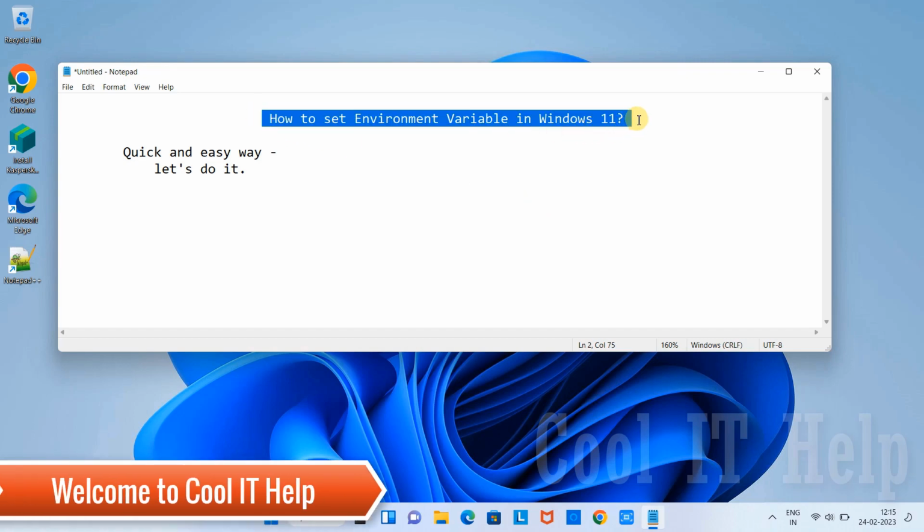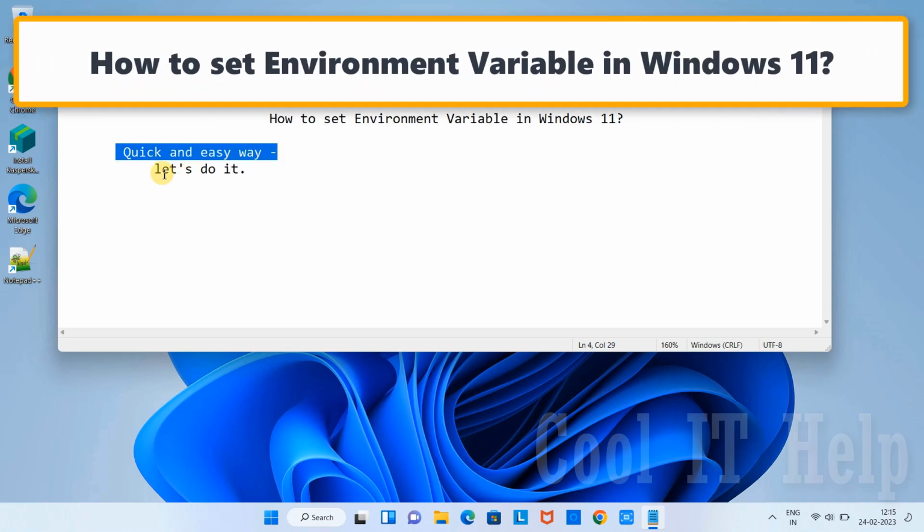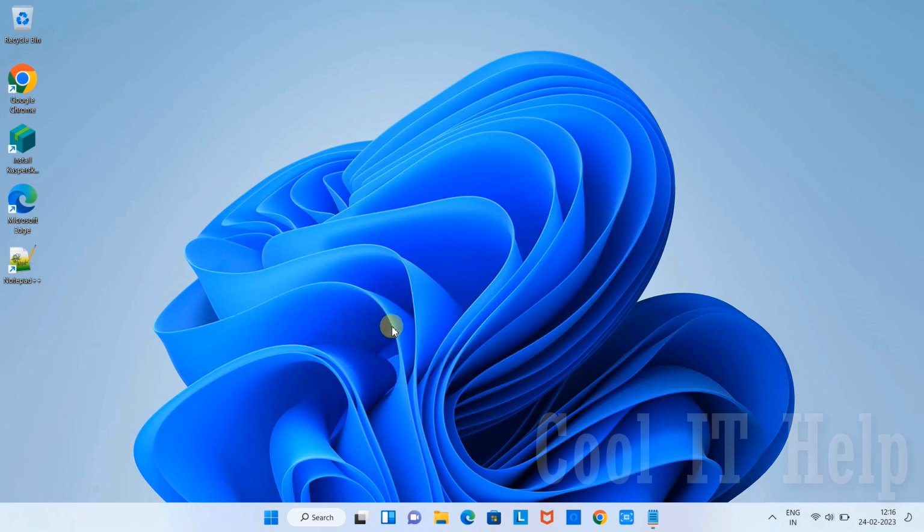In this tutorial session, we will see how to set the environment variable in Windows 11. This is quite an easy task. Let's do it together. So guys, first of all, go to the search.